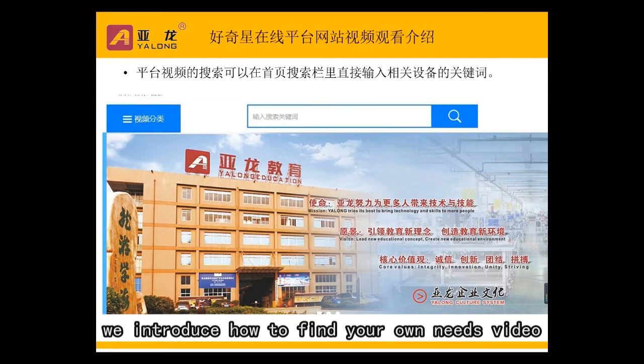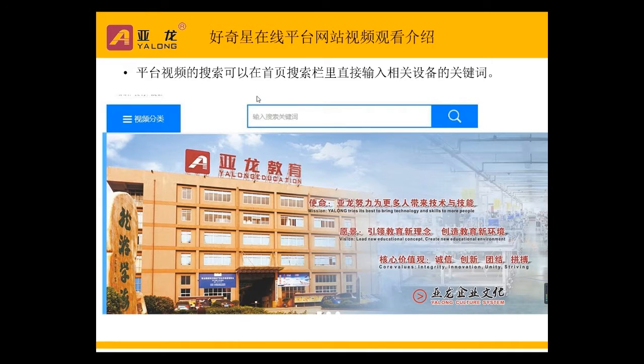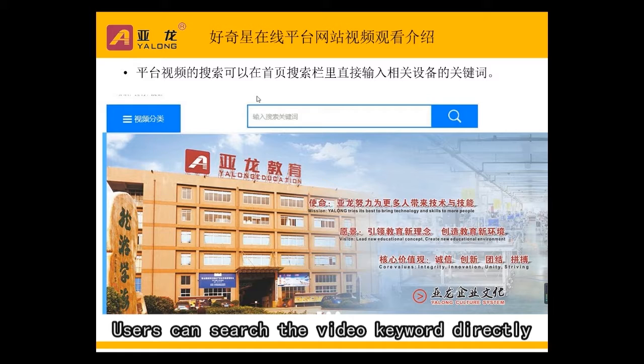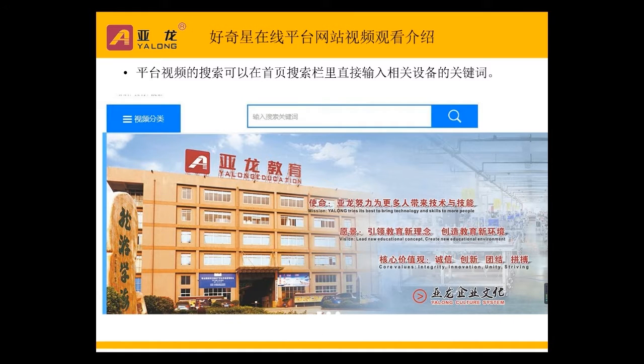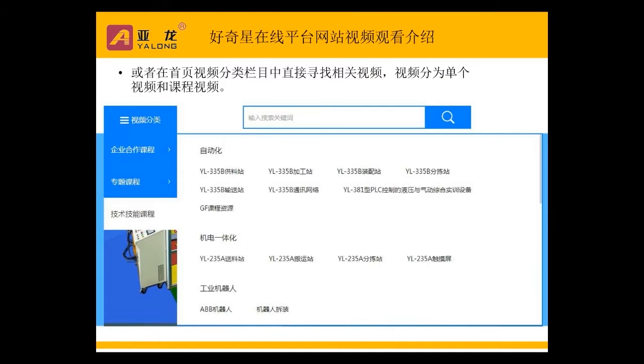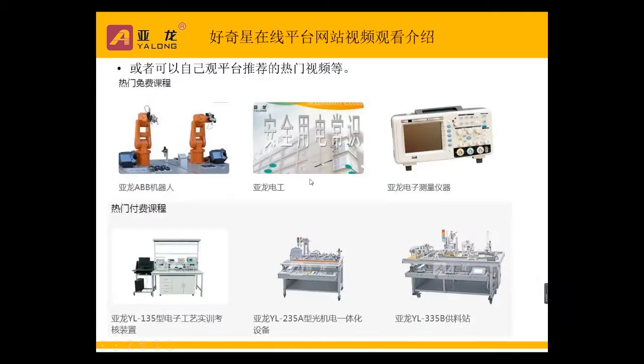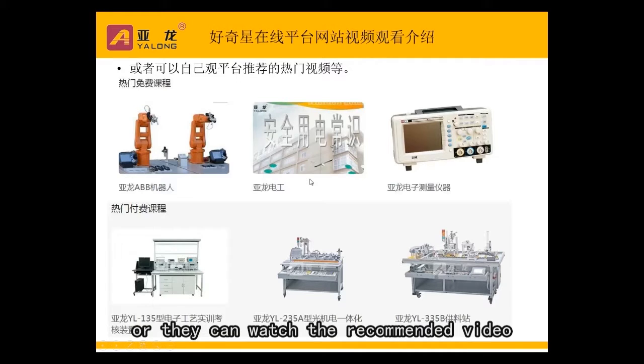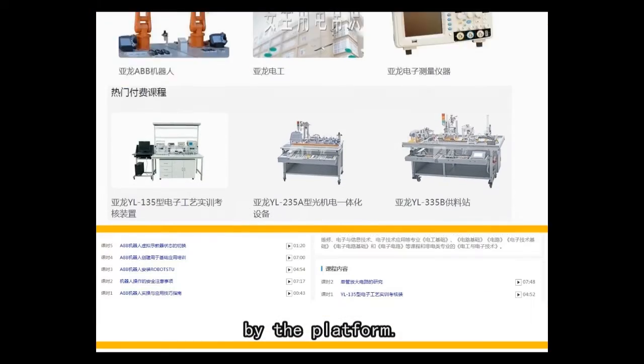Here we introduce how to find the videos you need in Curiostar. Users can search for a video keyword directly on the home page, or they can find relevant videos in the video category. Or they can watch the videos recommended by the platform.